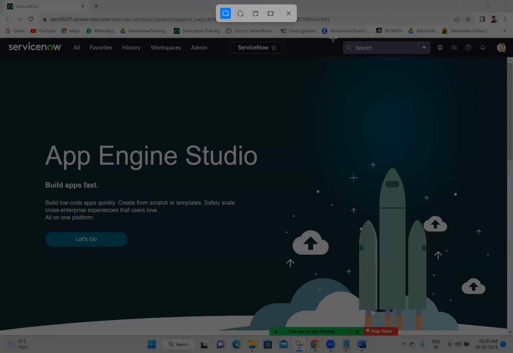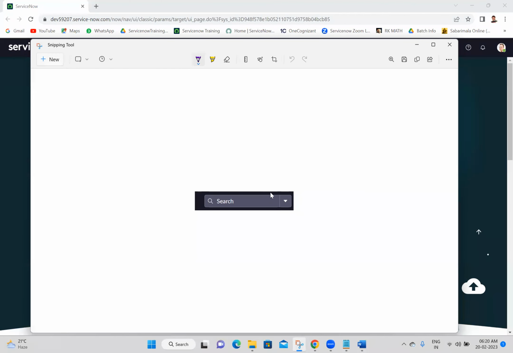So you can see, we are calling it as global search. If you want to search with any keyword, you can search from here, and wherever your keyword is available within the ServiceNow instance, all the records will appear. Next.